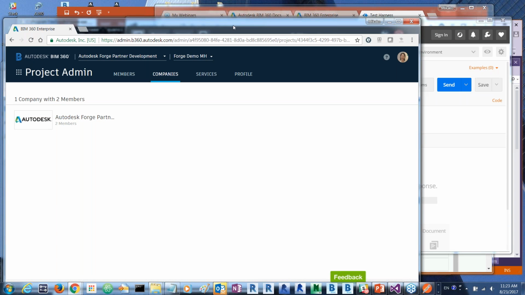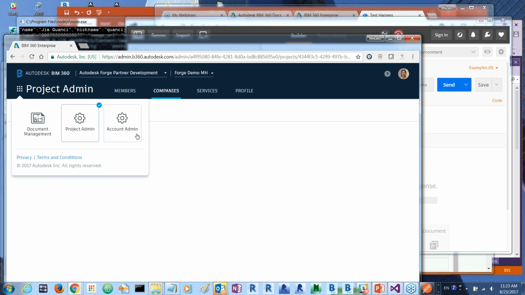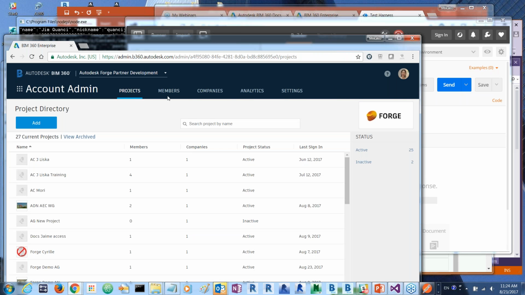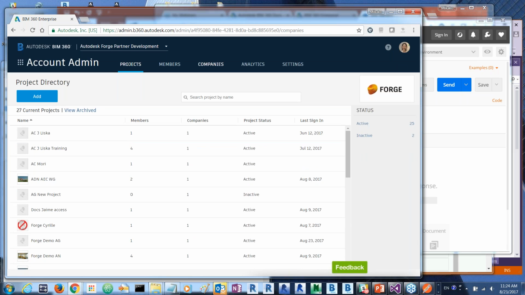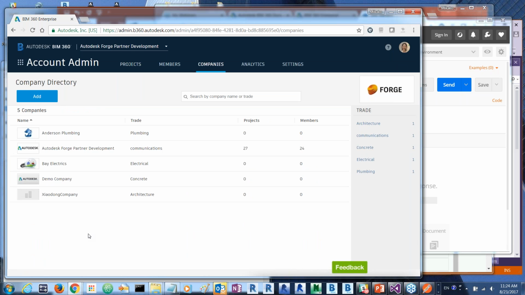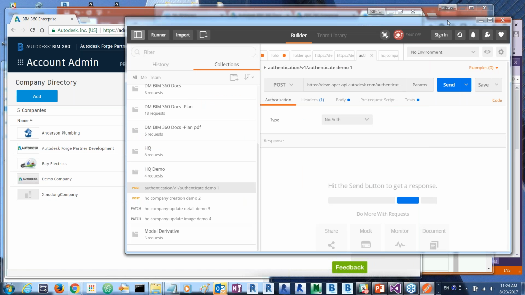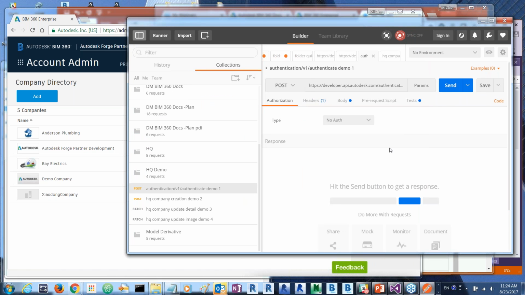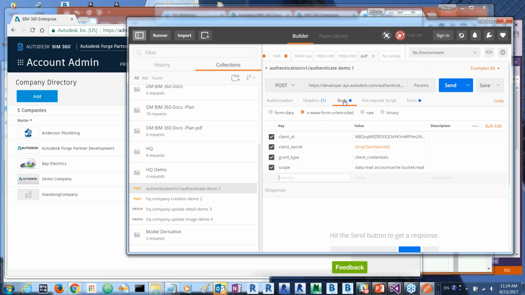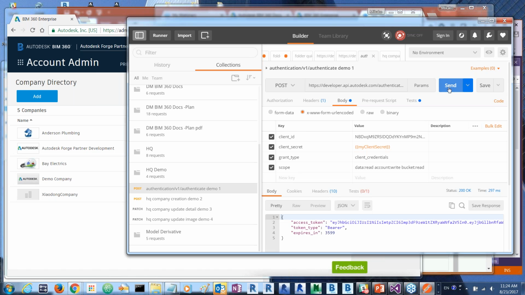Okay, so I have to go to account admin and then company. I have 5 companies listed here, and using REST APIs, I'm going to create a company here. First I need to get the authentication. For authentication, we use 2-legged. So we use the client ID and secret, and we also specify the scope, the account write scope. With that, we send this.